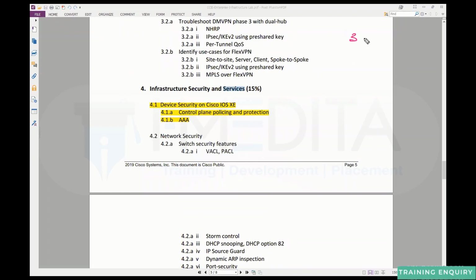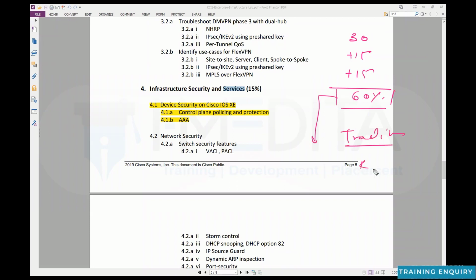So 30% from the traditional routing, switching, 15% from the transport technology, and 15% from the infrastructure security and services. 60% of the entire content completely focuses on the traditional routing and switching. Earlier, this content was 100%. Now the content is the same, but they have reduced it to 60%.